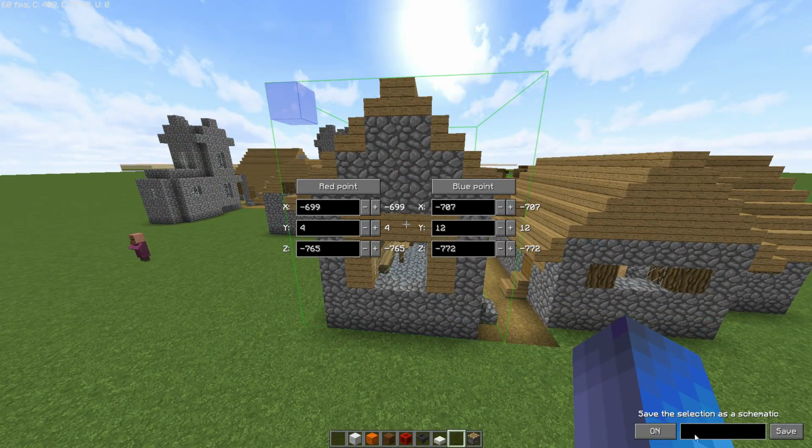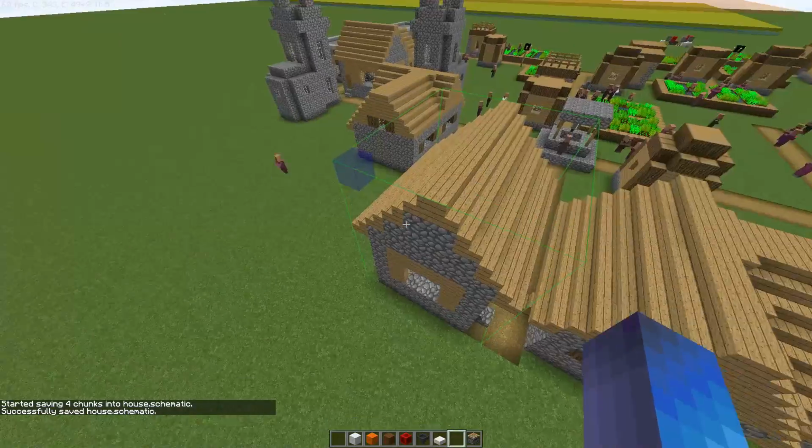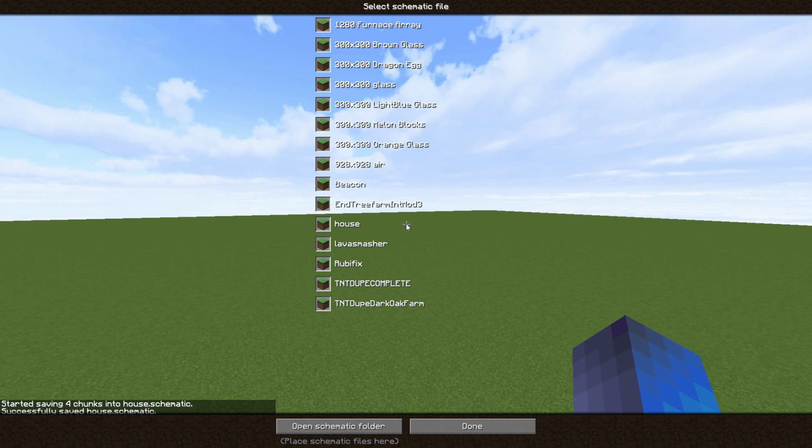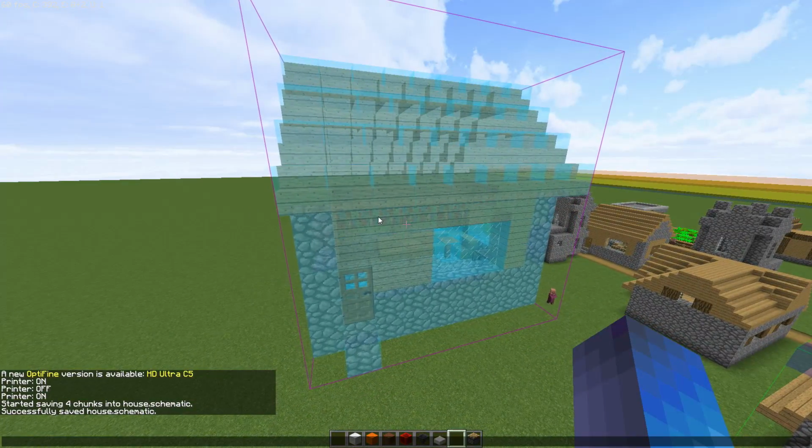And then to save it, you can just go to, I don't know, house and save. Then it might take a little time depending on how big that is, but then you can just render your schematic over here. And there you go. If you want to take it a step further and edit your schematics folder, well, let's cut to the other screen for that.